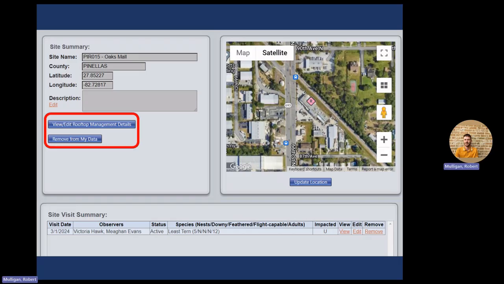From the View My Rooftop site page, you can also update the rooftop management history, remove a rooftop from your FSD profile, or update the rooftop site details. To perform any of these actions, click on the View Edit Rooftop Management Details and/or Remove from My Data button.